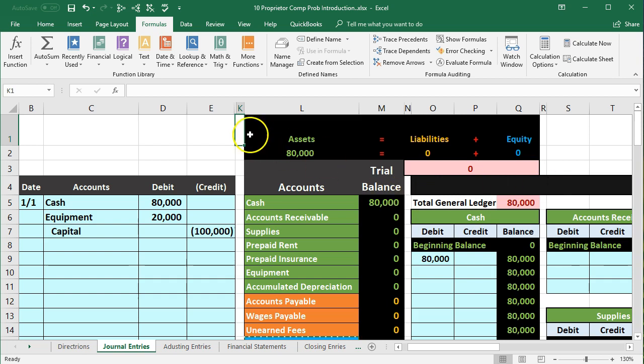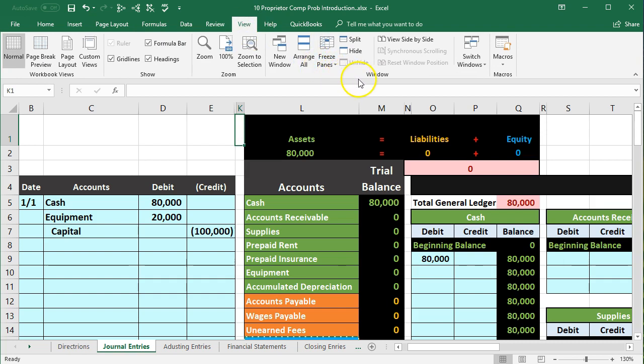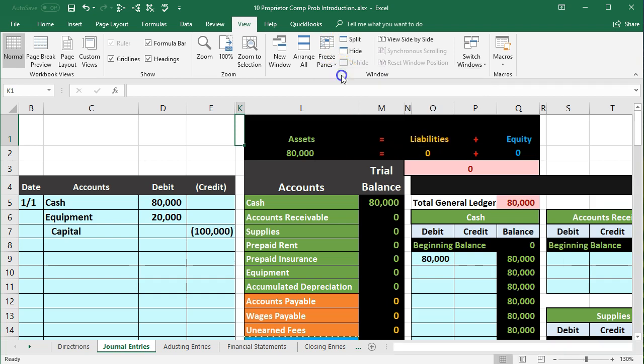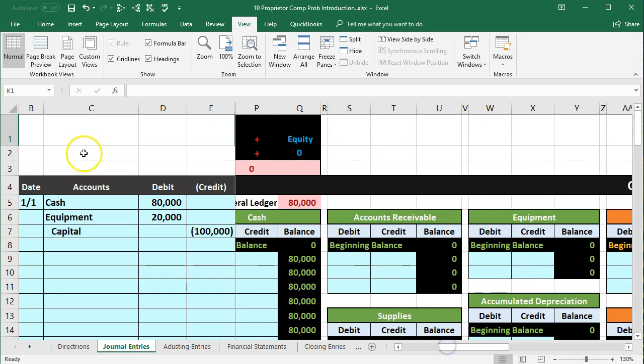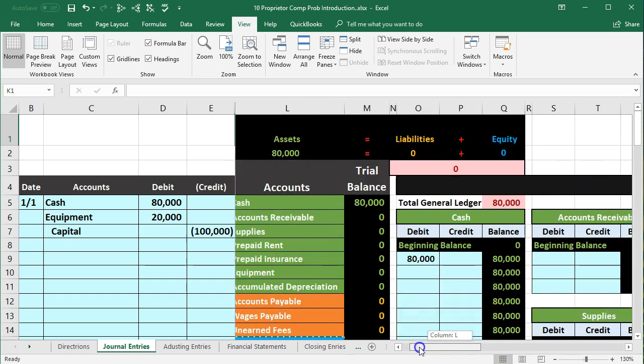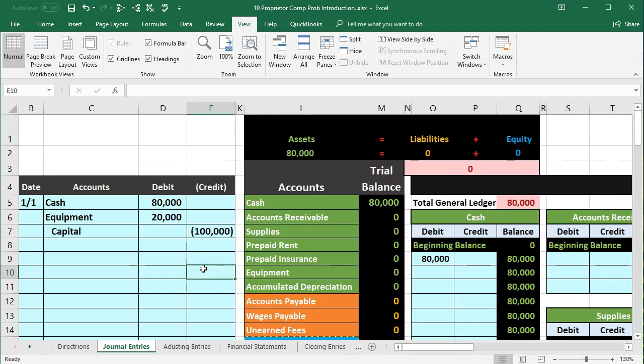I want these to stay here when we go to the right so that I always see my journal entry. To do that, once we're in this cell, we're going to go to the View tab up top. We're going to go to the Windows group, and we're going to go to the Freeze Panes. And then we'll freeze the panes. And then if we scroll to the right, you'll notice that columns B through E remain. So that can be a little confusing at first when you work like this, but once you do it, it can be very useful at times.